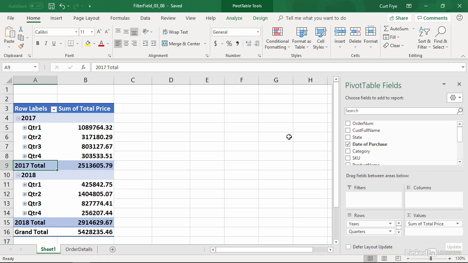I'll demonstrate how to use filter fields in this movie. My sample file is filterfield 0308. You can find it in the Chapter 3 folder of your exercise files collection. In this pivot table, I have total sales by date of purchase, and I currently have it displayed by quarter for the years 2017 and 2018.